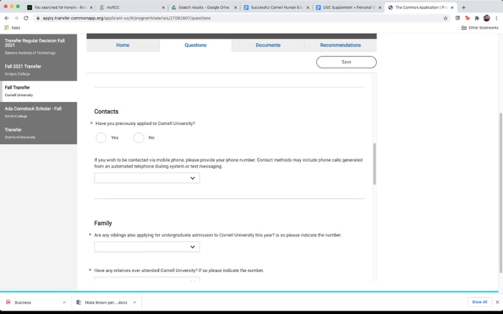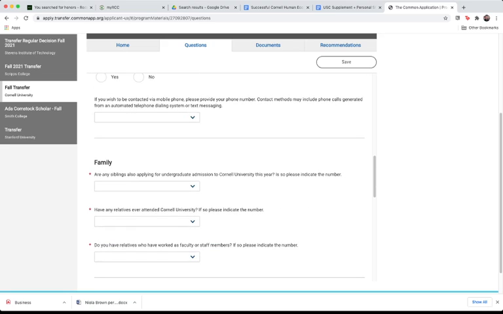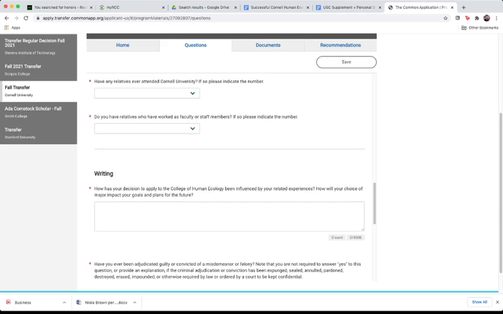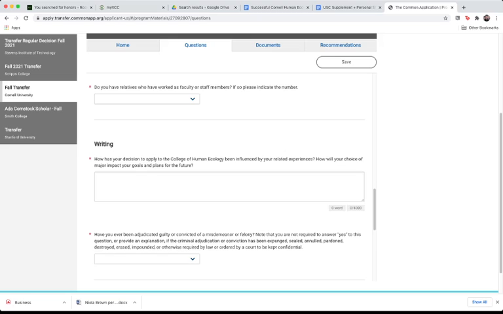Once I've done those things, that choice of which part of Cornell to apply to triggers a certain question that I'm being asked. And you'll see that the question is relevant only to the part of Cornell that I'm applying to. The question is this: how has your decision to apply to the College of Human Ecology been influenced by your related experiences? How will your choice of major impact your goals and plans for the future? When you see a big, empty text box and an open-ended question, you know it's time to write an essay.